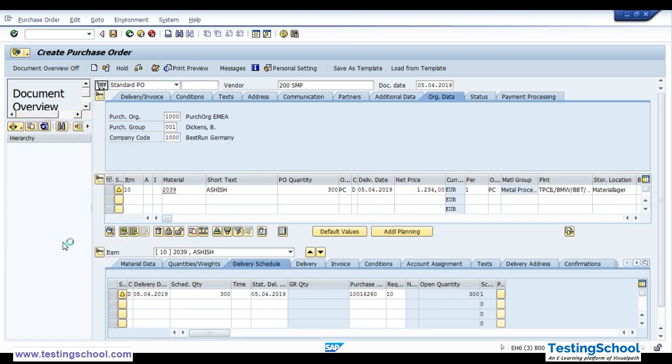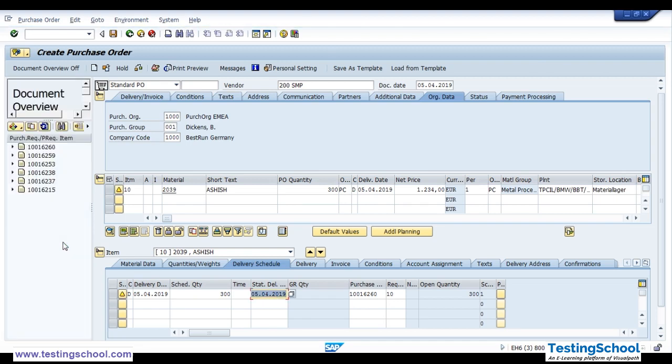Purchase requisition, sorry, this one we will adapt it. See, net price is coming automatically, and this 1 2 3 4 I have mentioned in the info record. So the price in PO is coming from the info record, whereas the price in PR is coming from the material master data accounting tab.